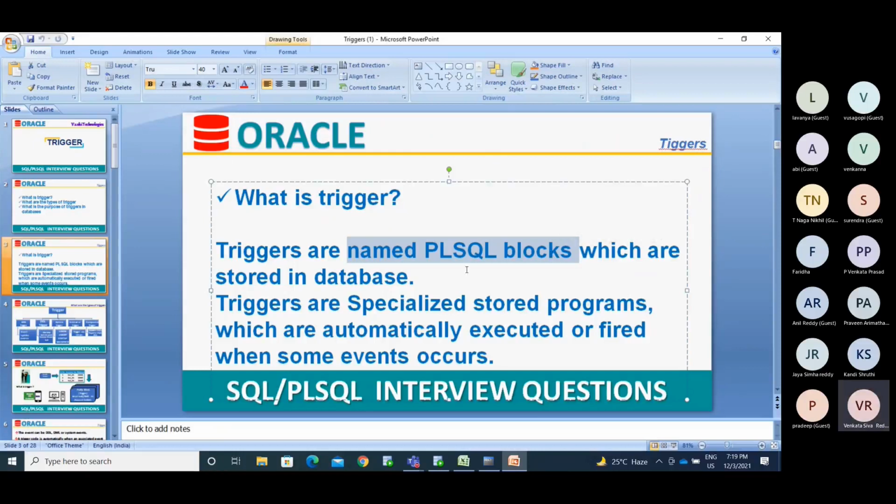Trigger name. Okay. So triggers are specialized stored programs. Inside the triggers, we can perform the DML operations. In the procedure, inside the procedure, you can perform the DML operations. So whether you can use the DDL commands or not in the trigger, we'll see. Triggers are automatically executed or fired when some event occurs.